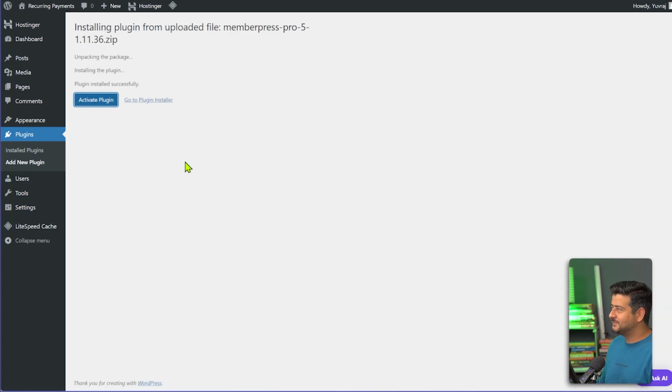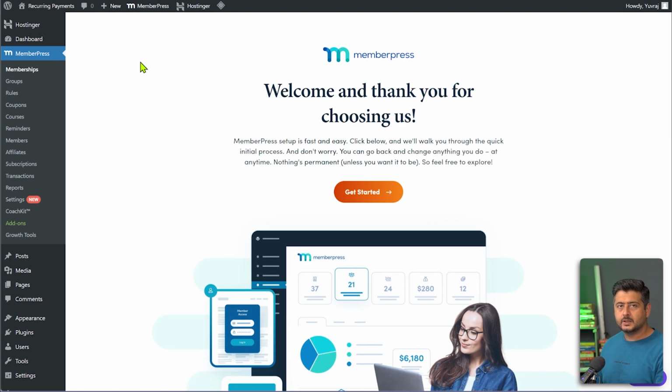Let's activate it as well. So MemberPress is now installed on the site. We need to still activate it using the license key, and MemberPress will tell us to go to the setup wizard and set up MemberPress.